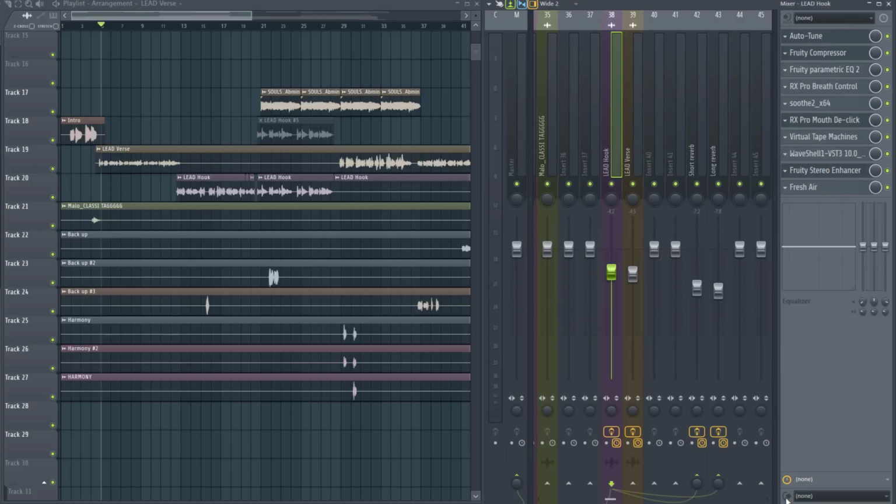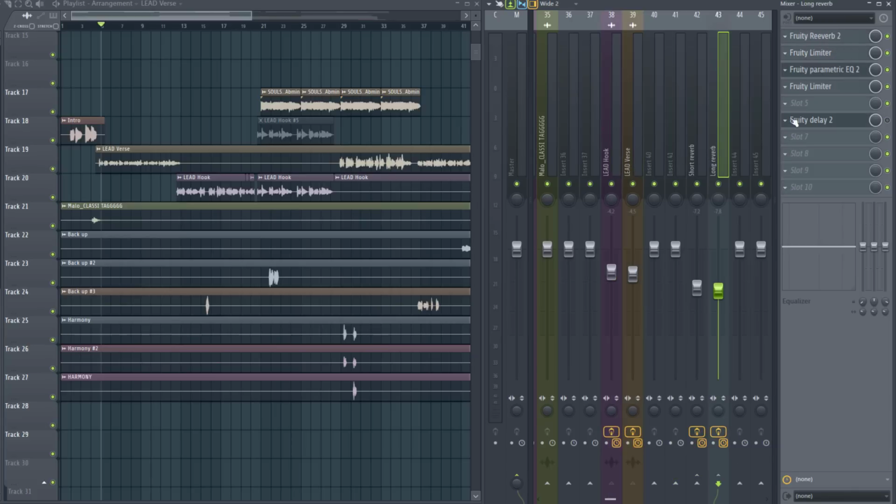So that's why I just routed the call. You can see both are routed at the bottom. They are both sharing the sends for short and long reverb. But I didn't stop there.